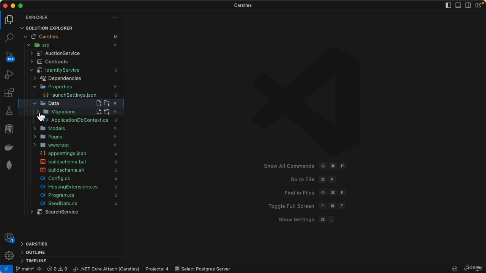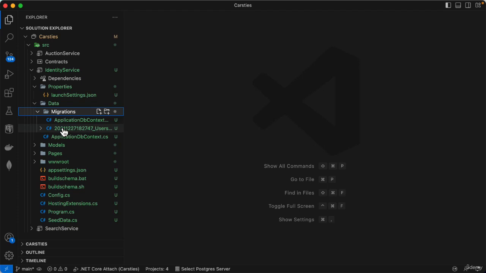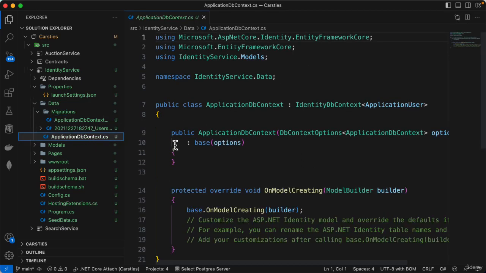We've got a data folder and we've got migrations inside here, but these migrations are for SQLite, so we'll need to come back and do something with this. And we've also got an ApplicationDbContext that is deriving from the IdentityDbContext, and this DbContext provides us with user stores, such as for our application user, so that we can save our users into the database.